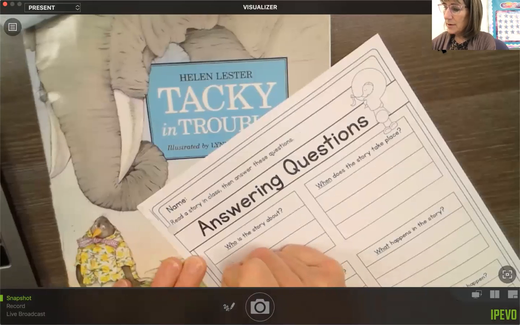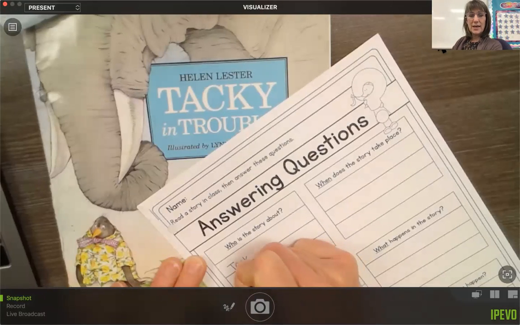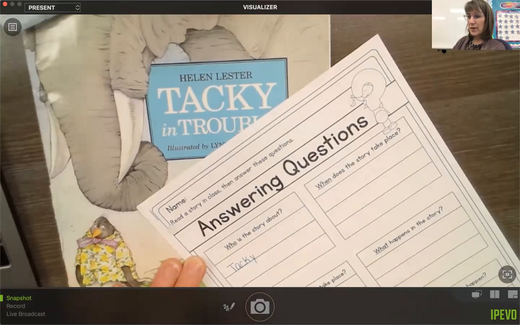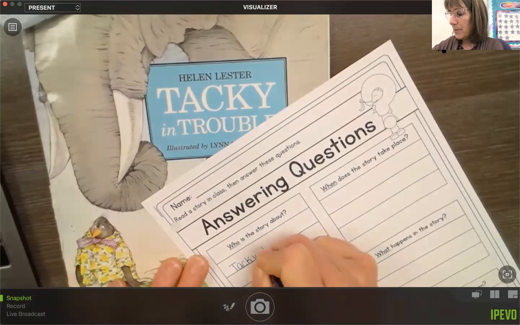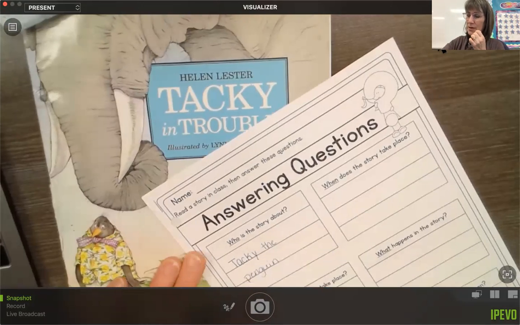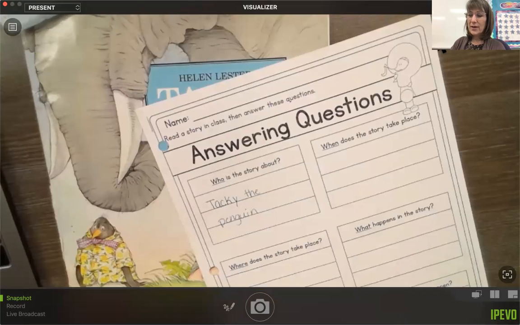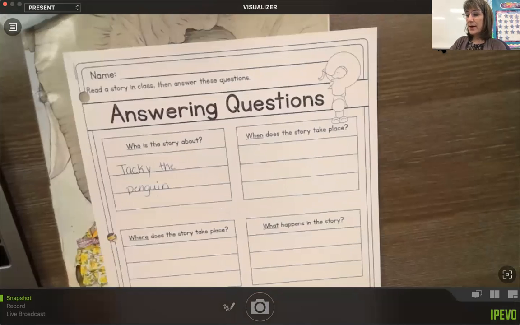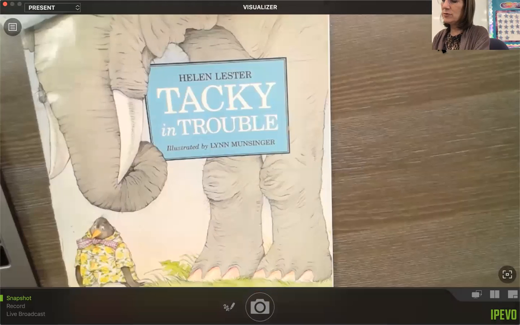And sometimes organizers don't really lend themselves to writing full sentences. This one, we're just going to write the quick answer and not write the full sentence. So we're going to say Tacky the penguin. Okay, I'm going to write Tacky the penguin like I did. Some of the questions might be hard to answer, like when does the story take place? So let's find out if we can answer some of these questions with our story about Tacky in Trouble.